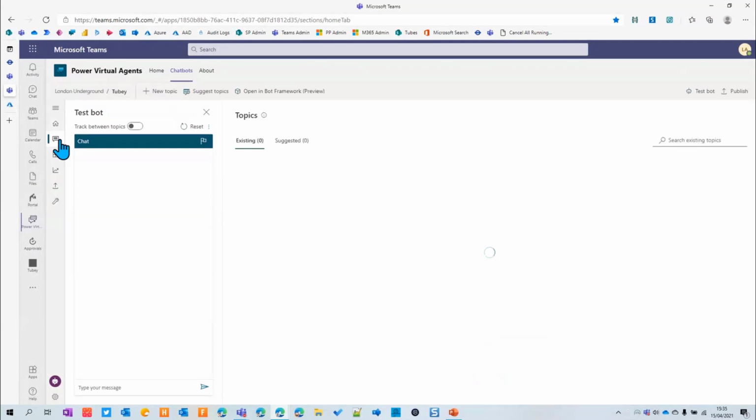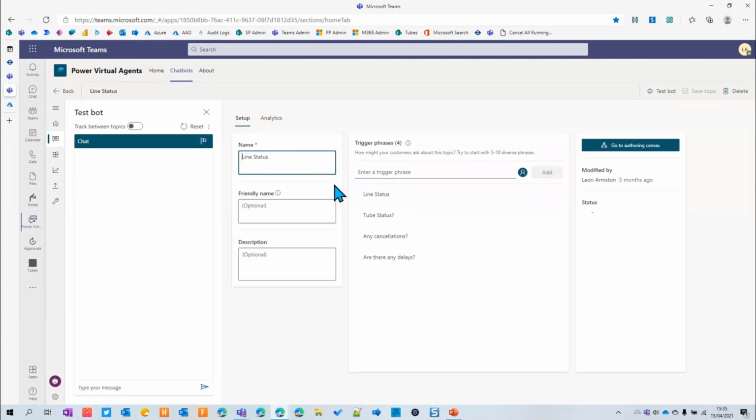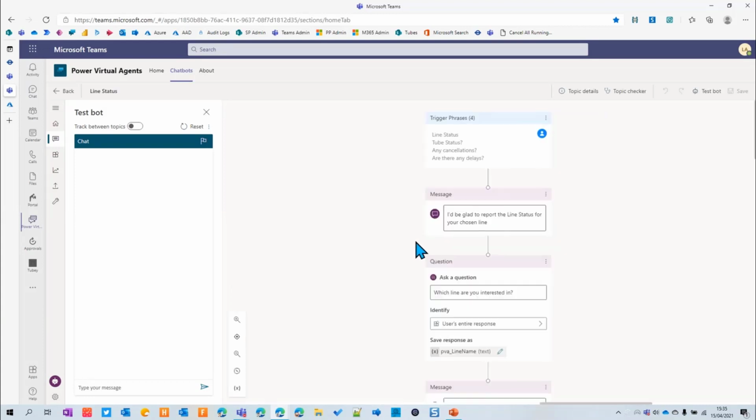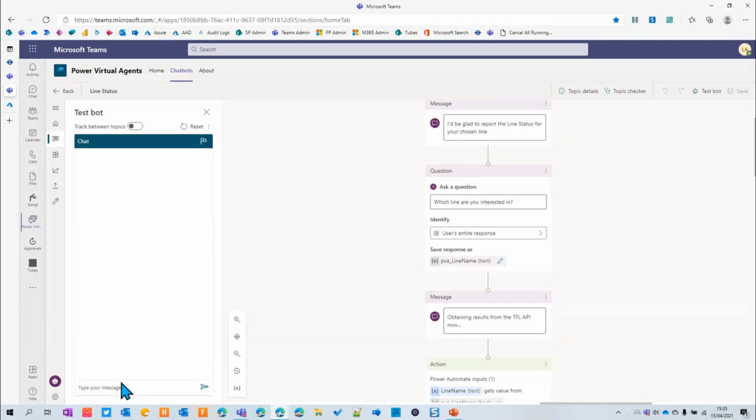I'm interested in the topics, so these are the rules of the responses to the questions asked to the bot. So I'll go to line status, which I configured, and we can see all the trigger phrases for this bot. So when these trigger phrases are spoken, this topic is initiated. So I'll go to the authoring canvas now, and this is the topic in logical order with all the rules. So we can see the trigger phrases that we just discussed, and then we can see that there's a message and it asks a question.